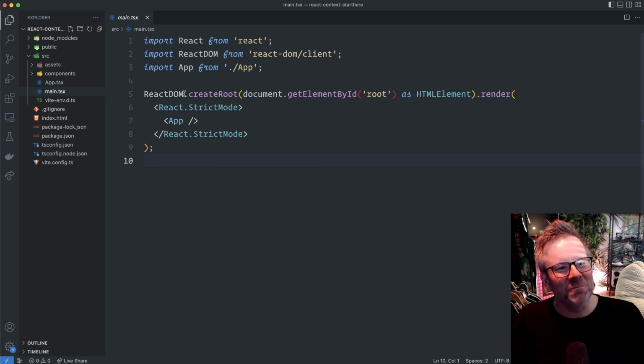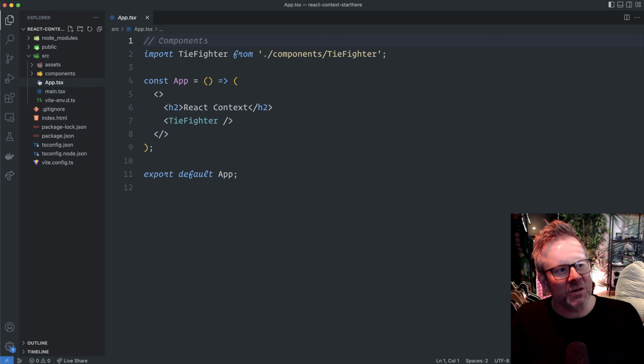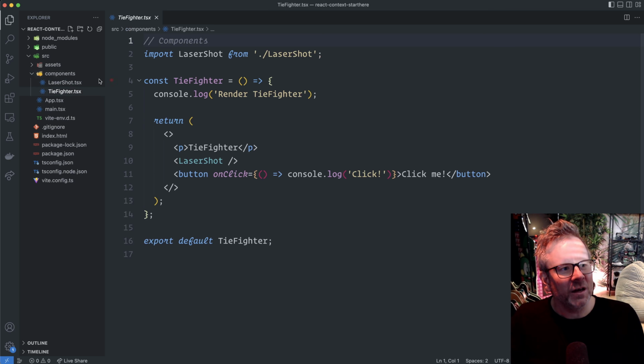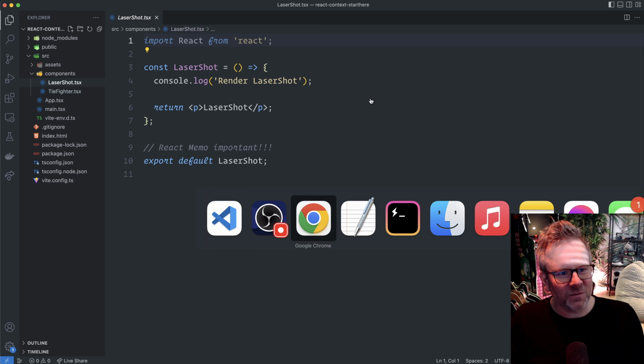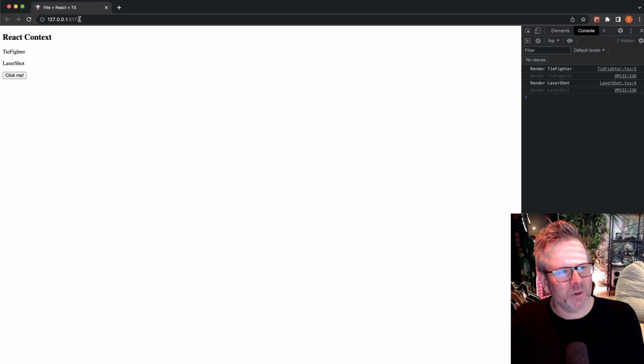So I have this main component here, just the React DOM.createRoot here, and it renders out the app component. And it's in the app component that I'm going to create the context. And of course, I need to have some Star Wars references because I love Star Wars. So that's why I have a TIE Fighter as a component. And I also have a laser shot for this TIE Fighter. And it looks something like this, pretty crappy really, because I haven't styled this one at all.